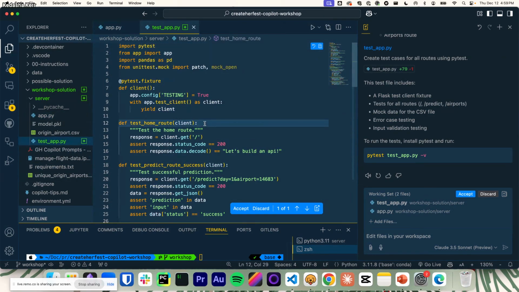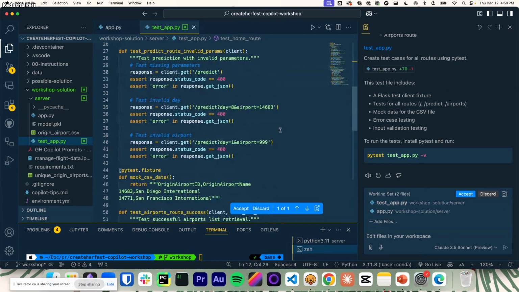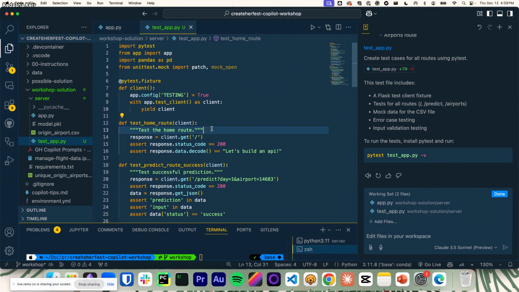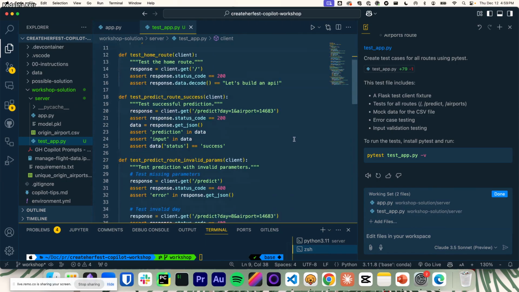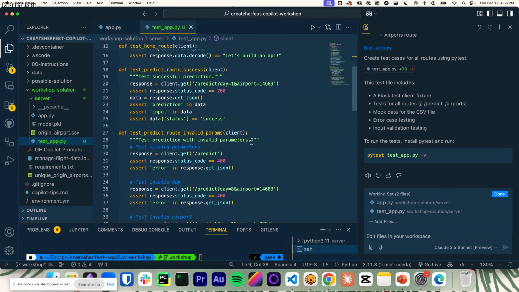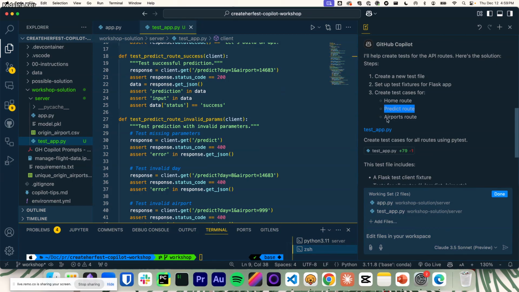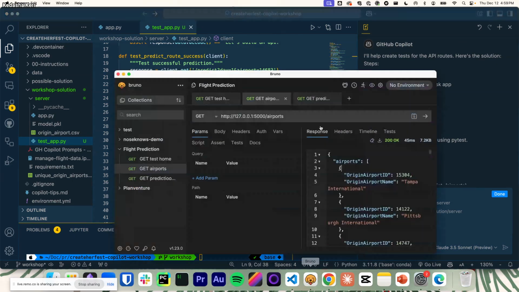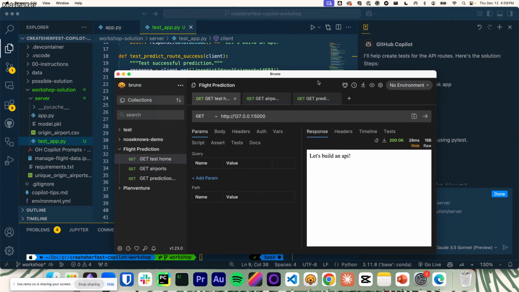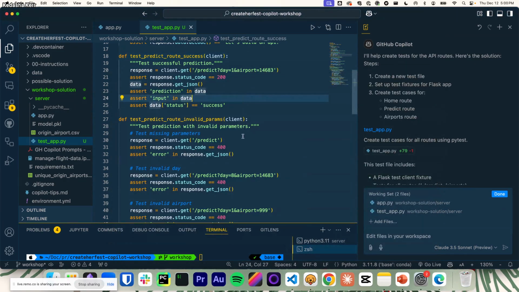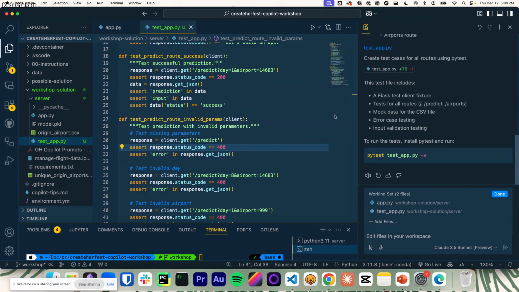But how amazing is this? I've said that so many times because I'm still so fascinated with GitHub Copilot. Every time it does something, I'm just so impressed, especially when I comb through it and I see, wow, you got some skills. But here I have a whole bunch of tests for all my routes, for even the home route, the predict route, and the airport route. And the home route is just that basic let's build an API, just to test that it's alive. Amazing.